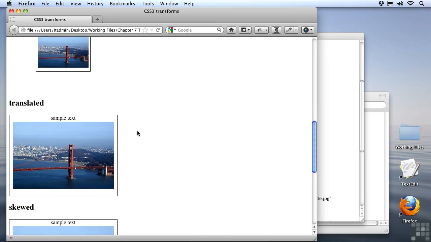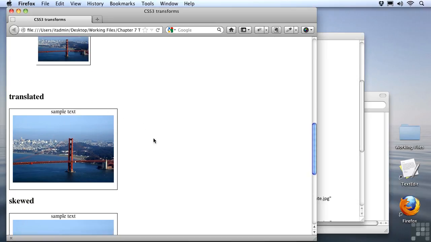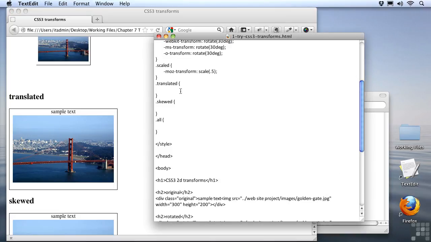Our next function is translate, and that simply moves the document in any direction in X or Y. So let's go back and try that out. I'll start by adding my -moz-transform property again. And this time, first we'll try translateX. The X is capitalized when we make this function call.